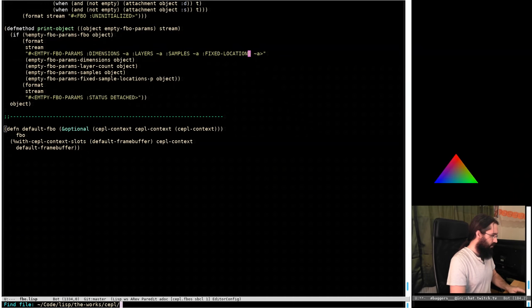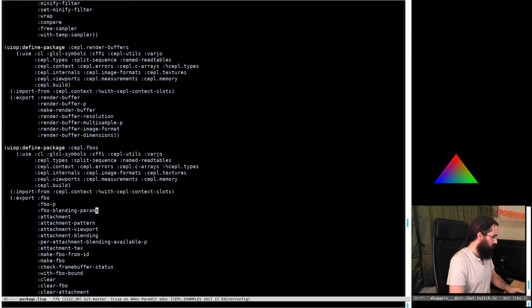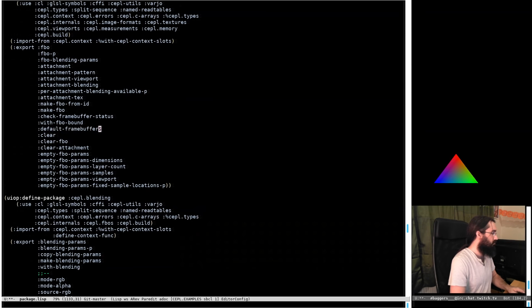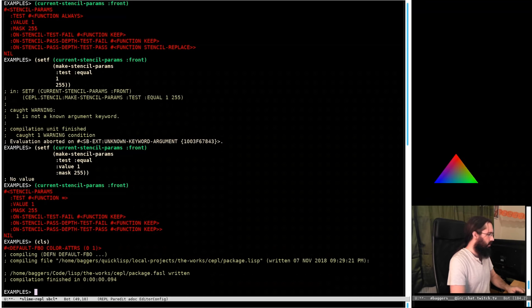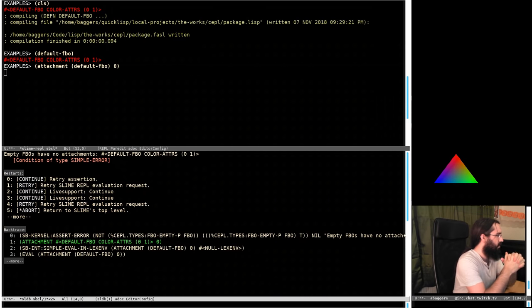Let's just go to package and go to CEPL.FBO. And actually, there is already a thing called default FBO exported. Oh, it was default frame buffer that was exported. Oh, that's kind of icky. Oh, well, let's have a look. Anyway, let's just try it. Default FBO. There we go. There it is. And let's look at the attachment. I think you can call attachment on this. That would make sense. Empty FBOs have no attachments.